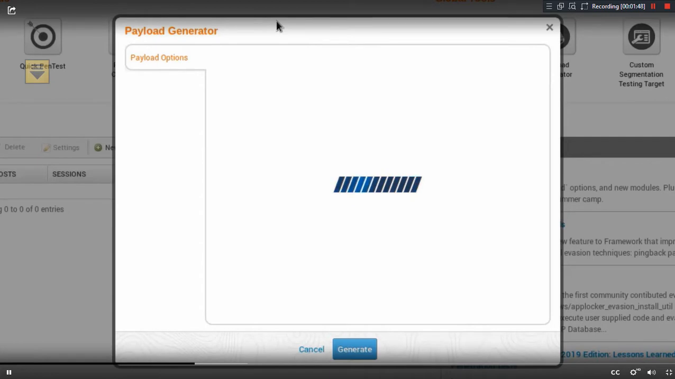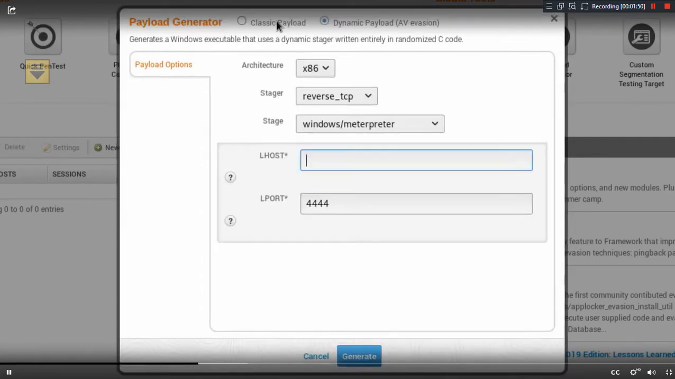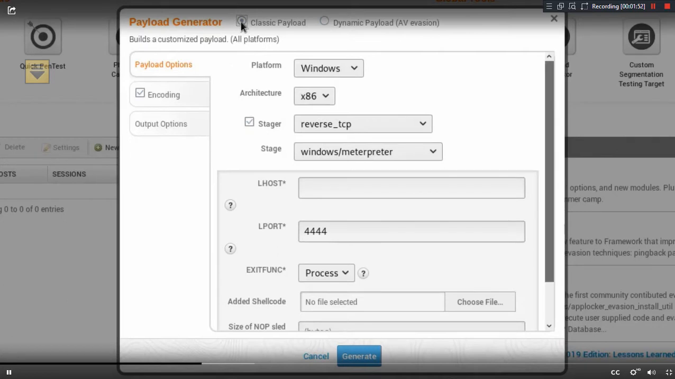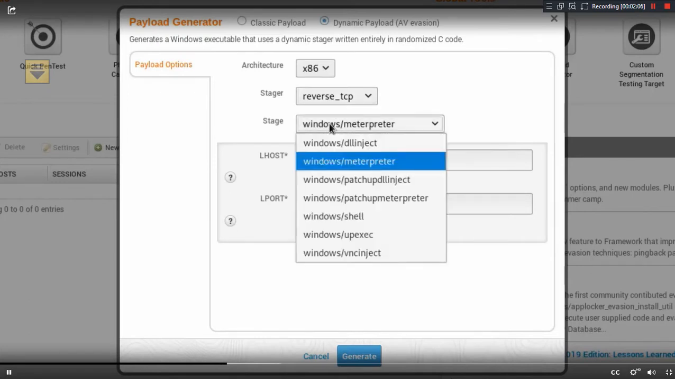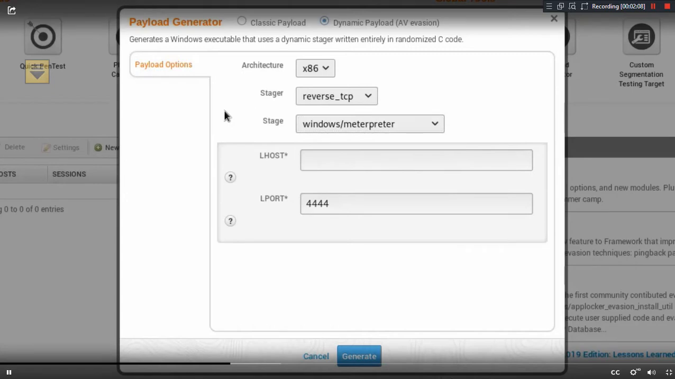One of the benefits of Metasploit Pro's payload generator is that in addition to creating classical MSF Venom payloads, you can also create dynamic payloads with obfuscated code signatures. This is similar in functionality to Veil Evasion or FatRat. Metasploit Pro's dynamic payloads can be used to circumvent antivirus software on a target and establish a malicious reverse shell.